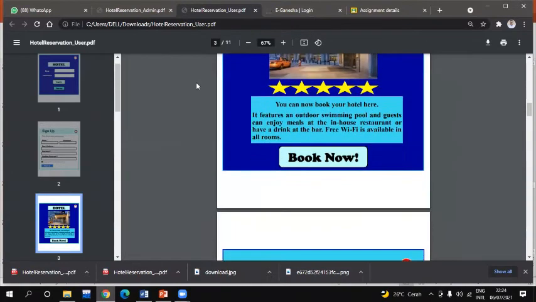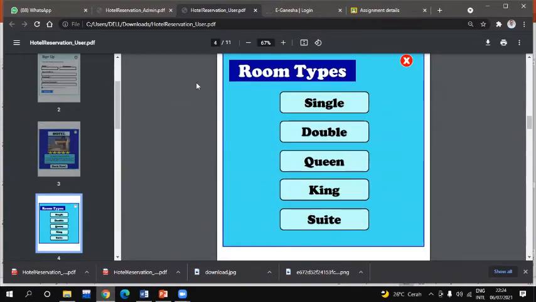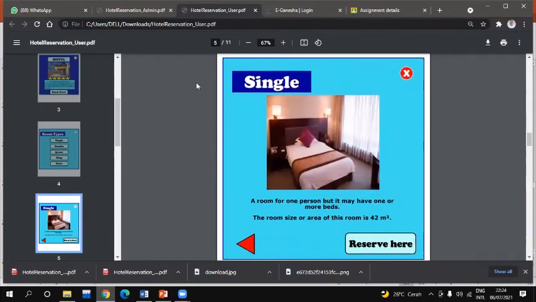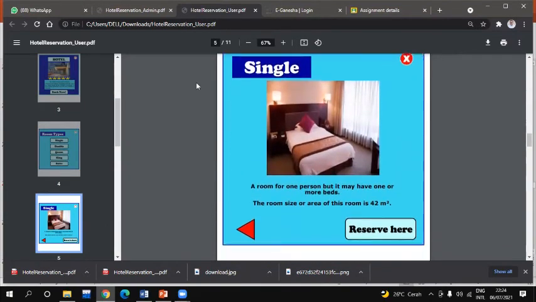After that, you can choose what type of room you want. As you can see, there are different types of room such as single, double, queen, king, and suite. These are example pictures for single: a room for one person, but it may have one or more beds. The room size or area of this room is 42 meters.